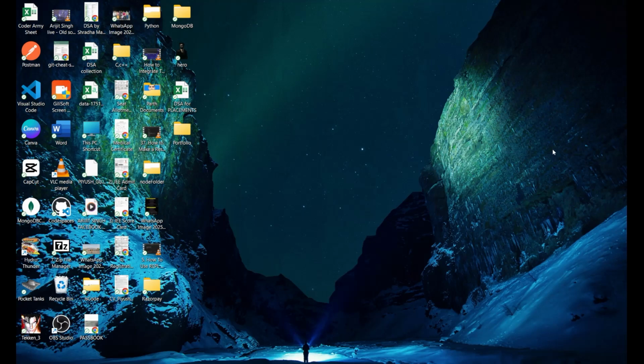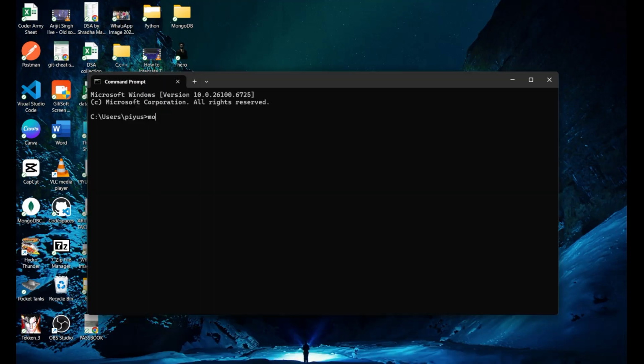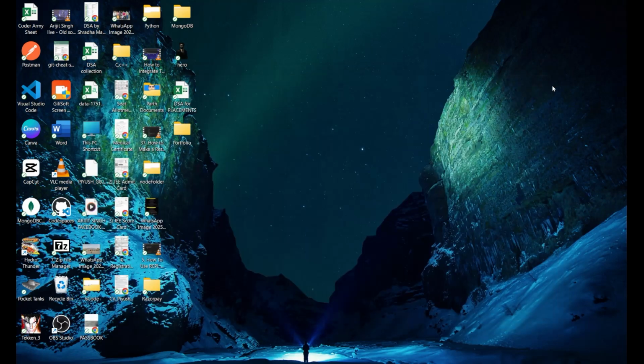So, if you go to your command prompt and try to run mongosh --version and press enter, it says that mongosh is not recognized as an internal or external command. Why is it happening? Because you have installed the MongoDB shell but have not initialized the location and the path of that particular mongosh, right? So I'm going to tell you how you can do everything.